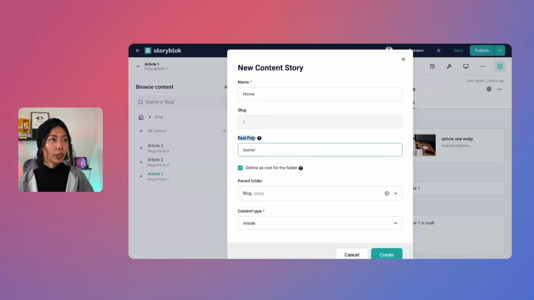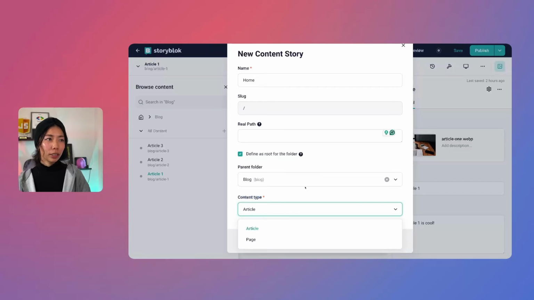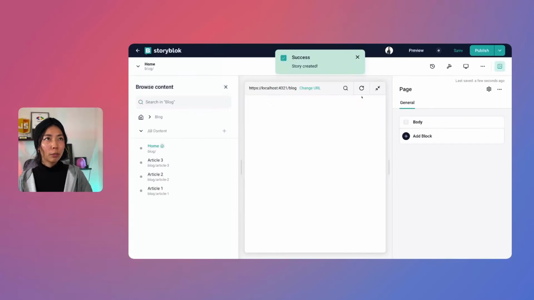So the real path has been set to follow the name of the story, but I want the path to end with blog and / instead of having an additional home. So I'm going to remove the real path here, even the /, and hit the create button. But before doing that, as I was adding an additional content type for this special root story, I'm going to change this content type to apply the page so that we can add the nestable components. Let's hit the create button.